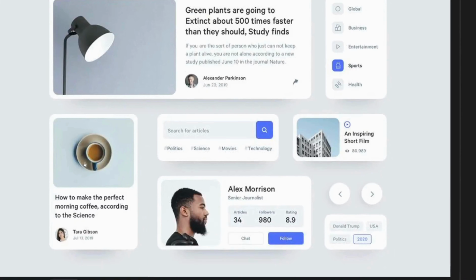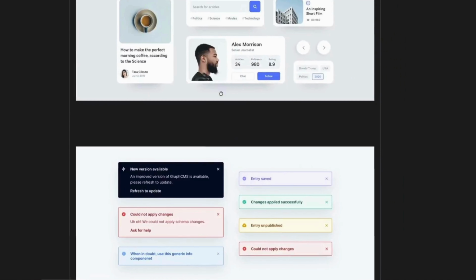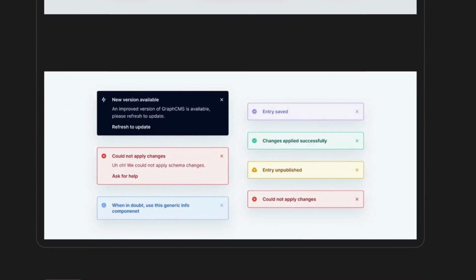This is a card. Card can have a mixture of text, button, search bar, inputs, icons, and everything. This is how a card looks. Then we have toast. So toast is for feedback patterns.